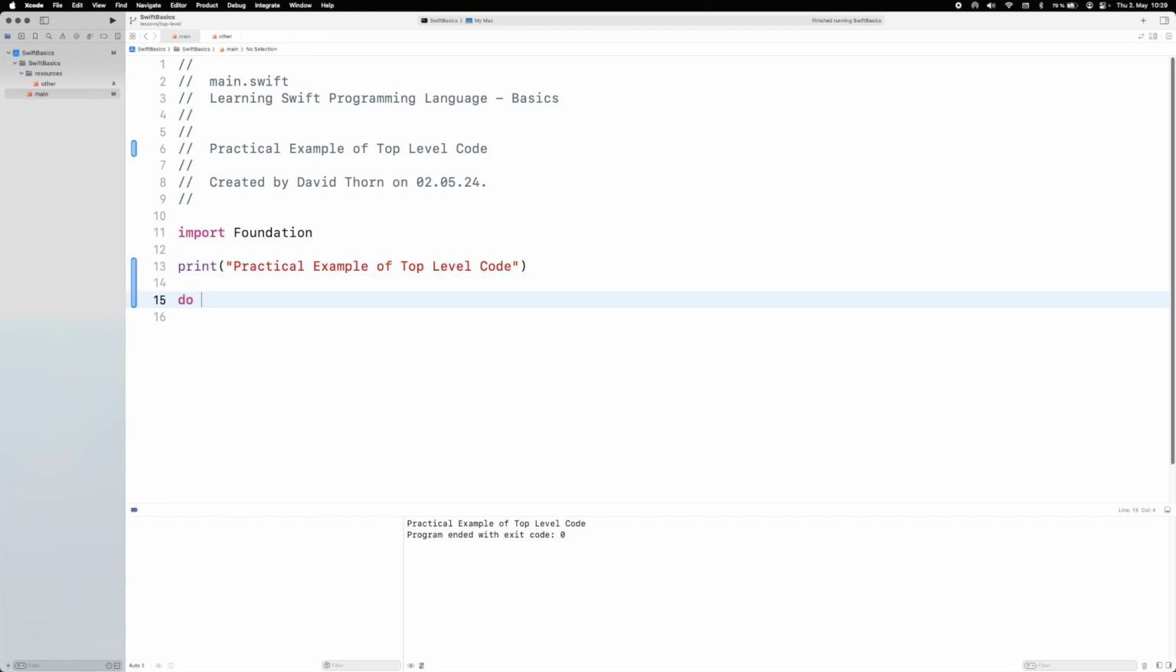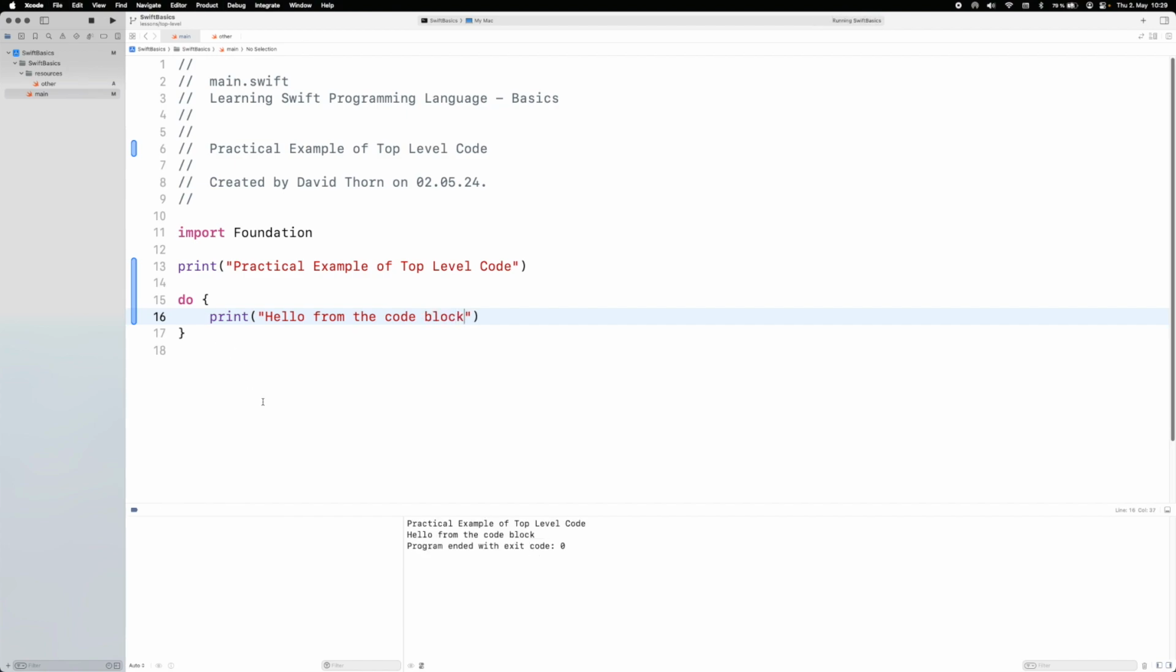All right, and just to show another example of that, we could also use a code block in here, and we can say hello from the code block 2. And if we build and run it once again, you can see that we get practical example of top-level code and hello from the code block.